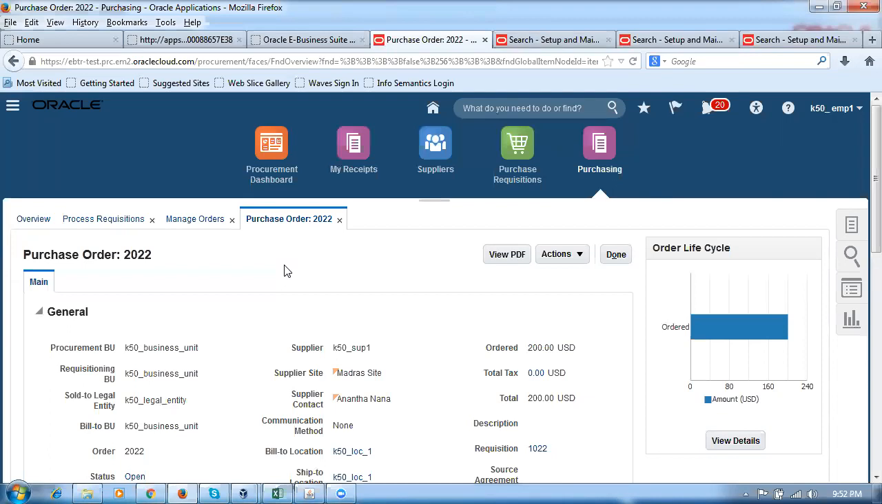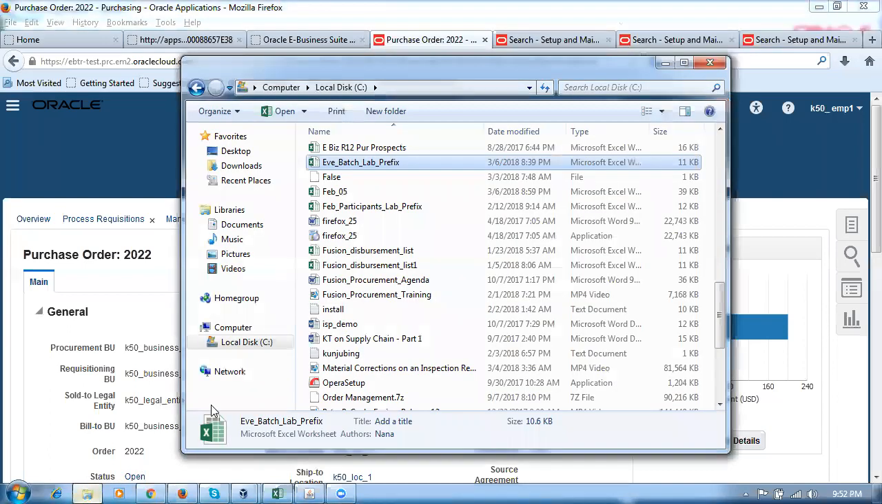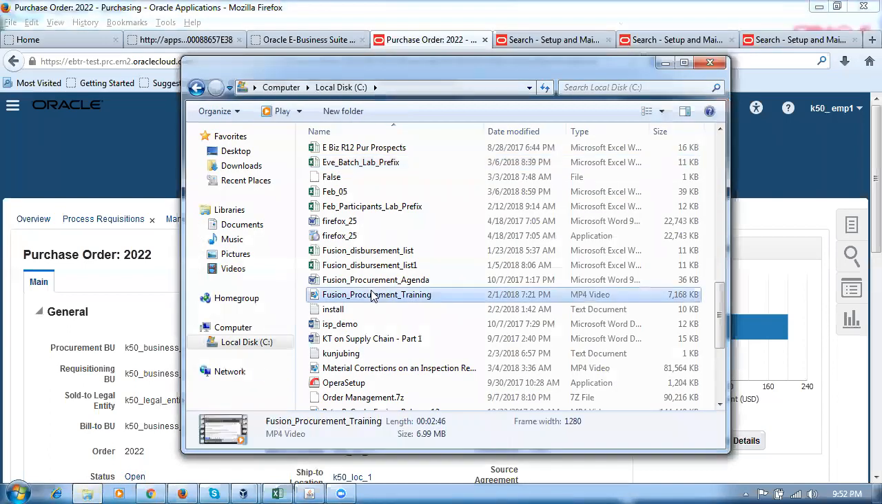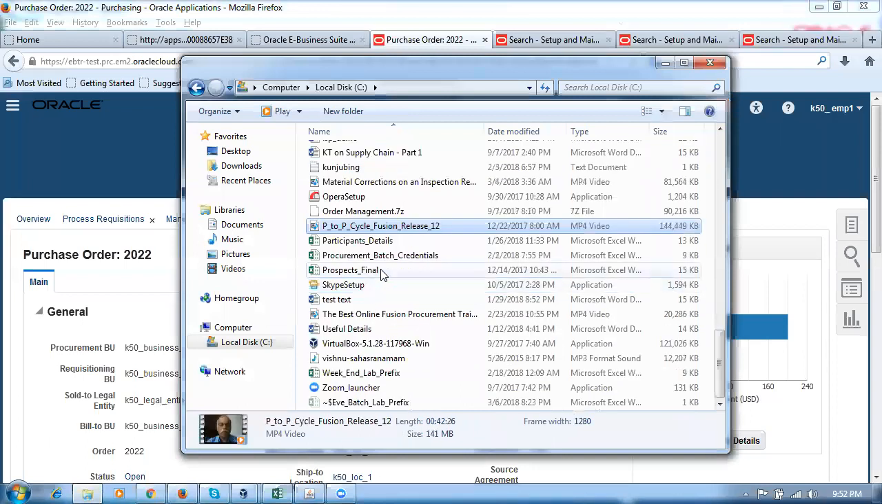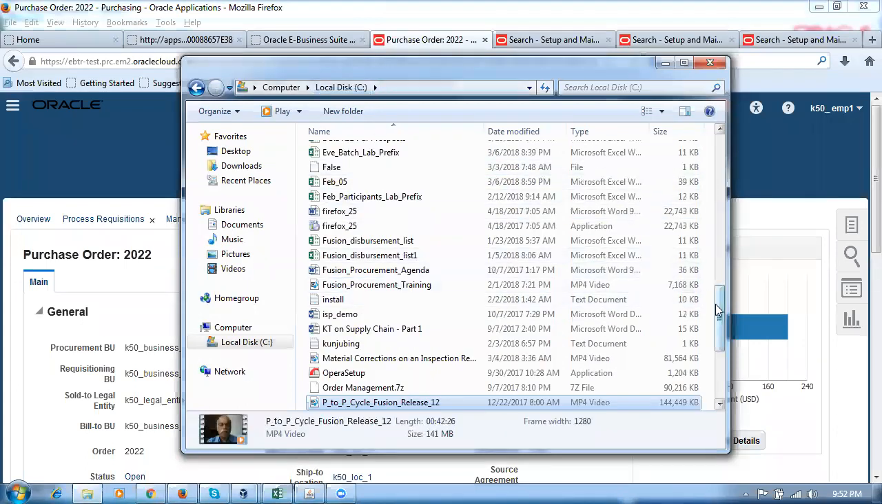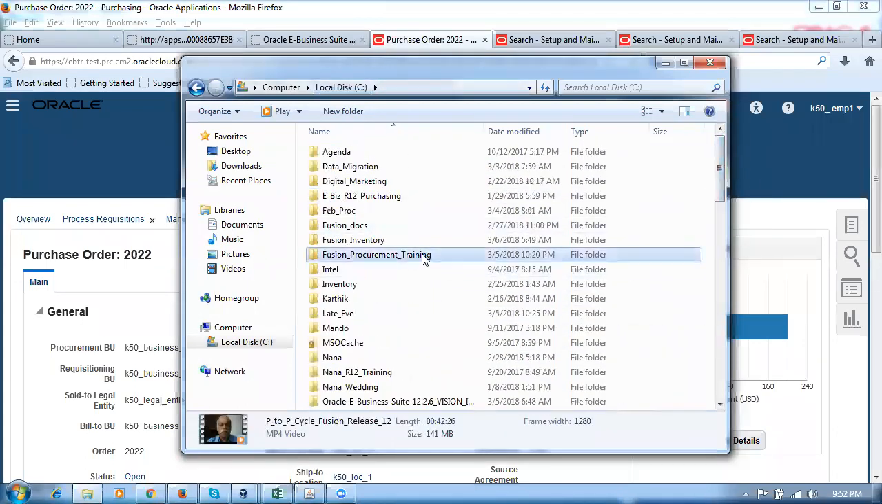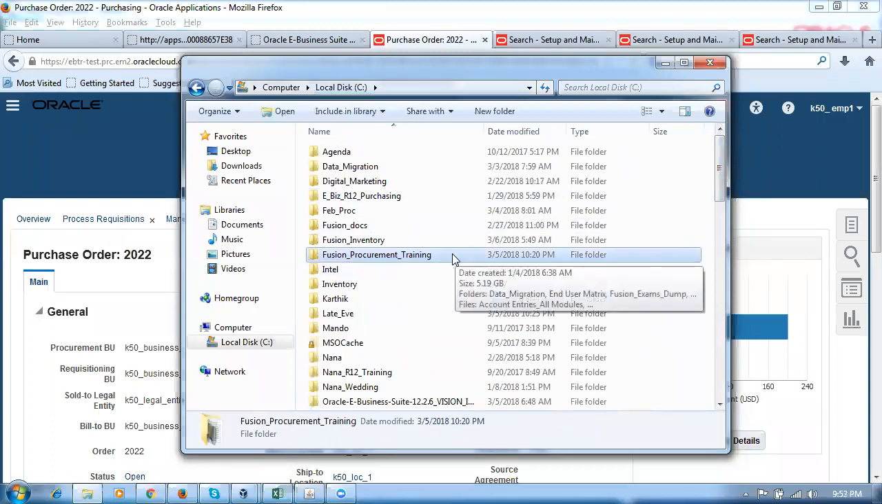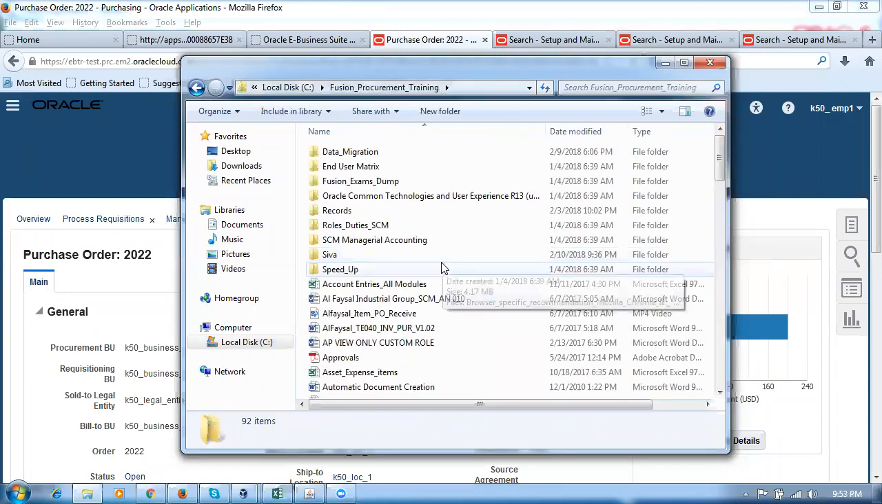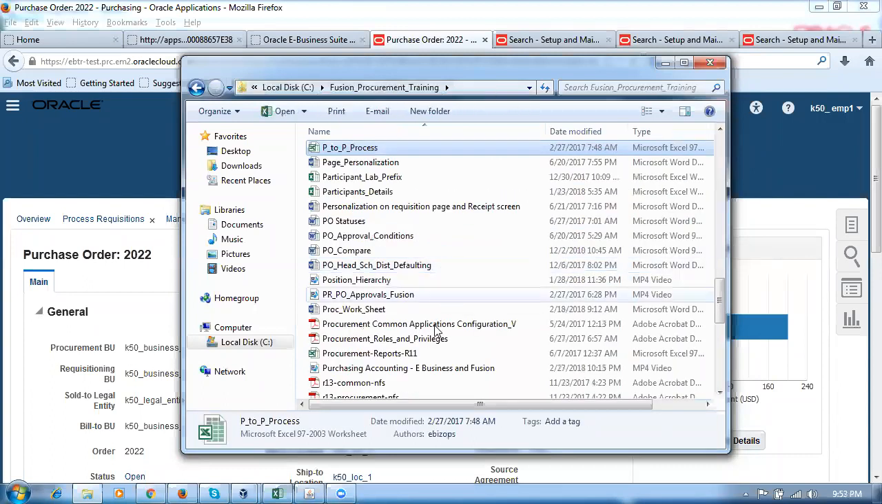Since you asked this question, we'll be going via a screen called the procurement worksheet. I will show it to you. Go to this C colon. I have already sent you one document of 750 MB. Those who are paid would have got it. The Fusion Procurement Training document. If you go there, you can see the procurement worksheet. We will be doing each and everything.